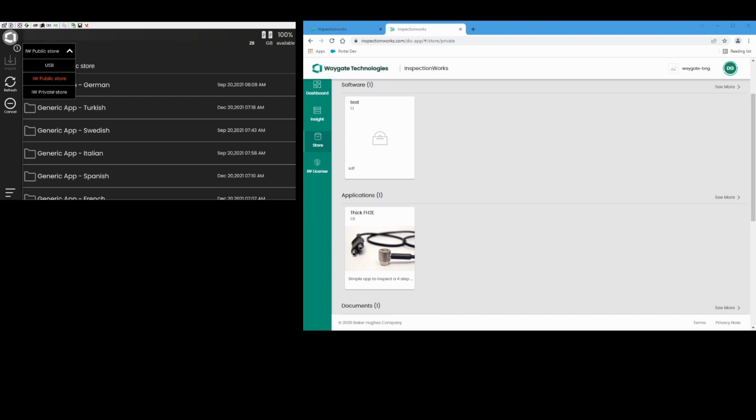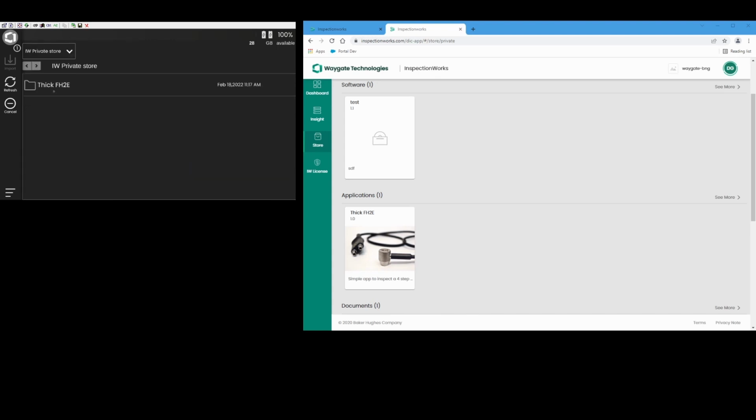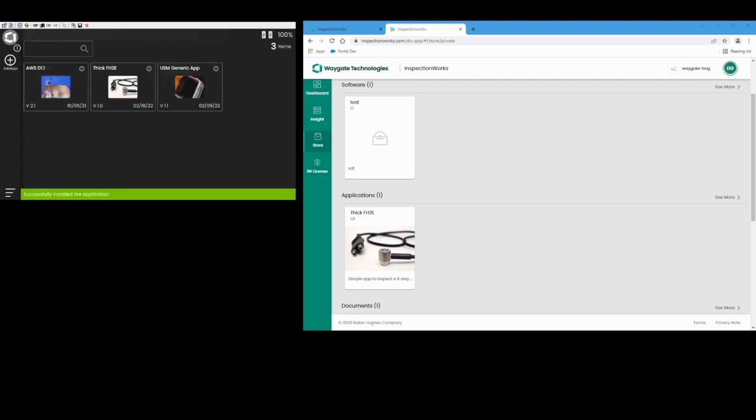Or if you go to the InspectionWorks private store, there's the folder for the app that I just uploaded. So if I click on Thick FH2E, that folder, at first we just see the folder, and then once we drill into the folder, we see the file itself. So I select that, I say import, and there it is. Just that simple.